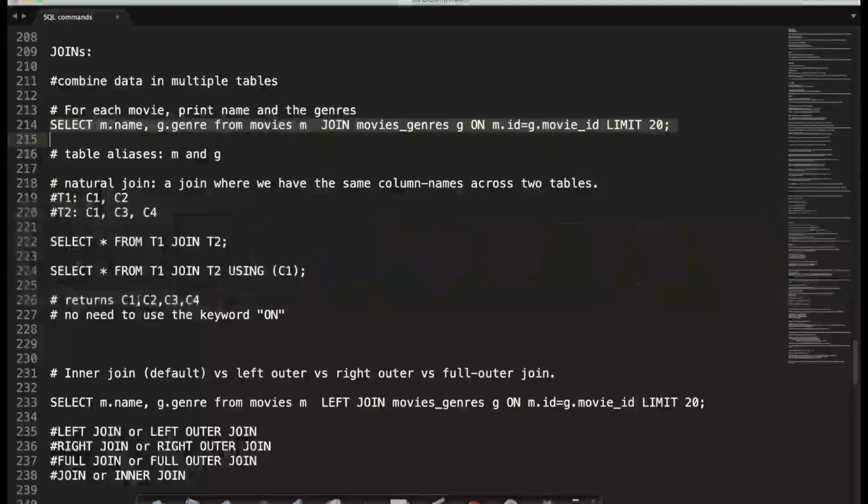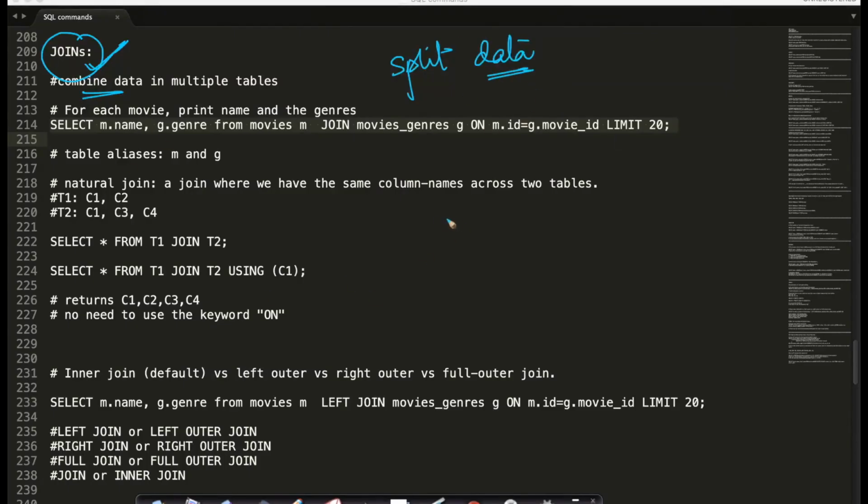And joins are an extremely important part of all of databases, because they help us combine data which is split across multiple tables. We often split data across multiple tables, and to combine all of the data, join is a critical part. So this is called the simple join. Very simple. We'll learn about more joins in the next video also.